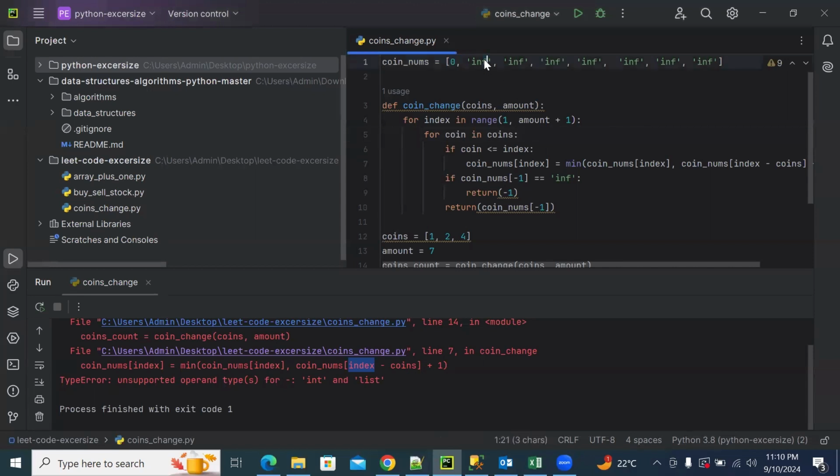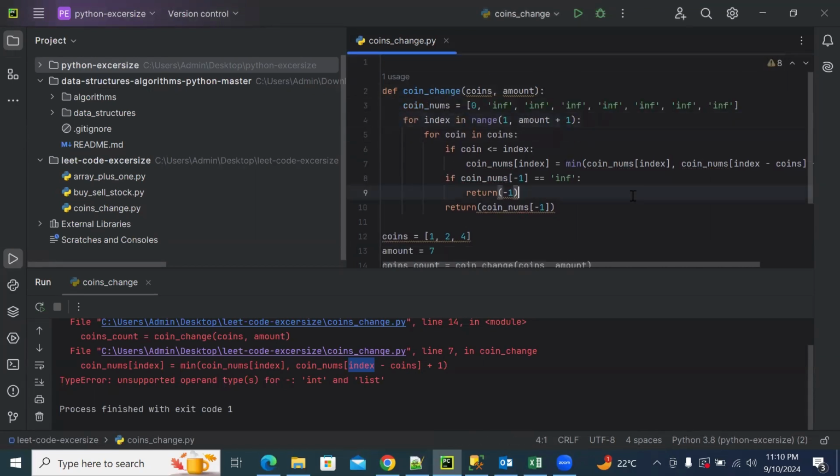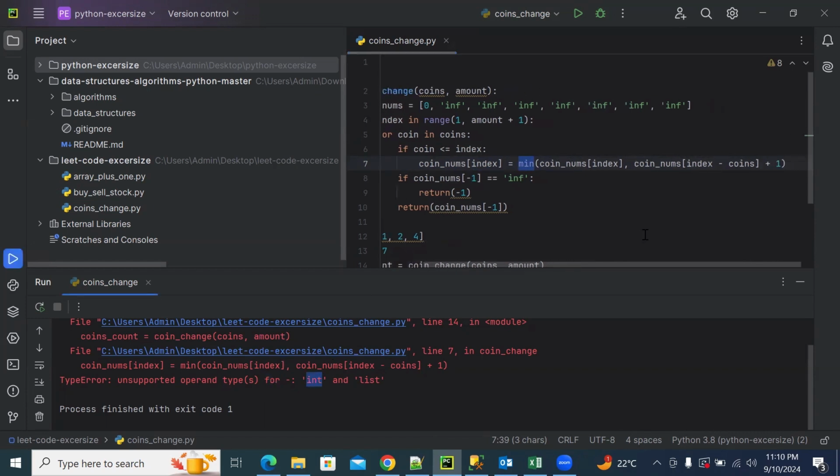I think I'm making one mistake here. This coin nums that I have declared, this would go inside the function. Okay, then I think this would work. So for example, okay, it's still an unsupported operand type. So for index in range of 1, amount is 7, so it will start at index. If coin is less than or equal to index, then you are getting the coin nums, and in coin nums you are just putting index and then the minimum of. For int and list, how could it be a list?